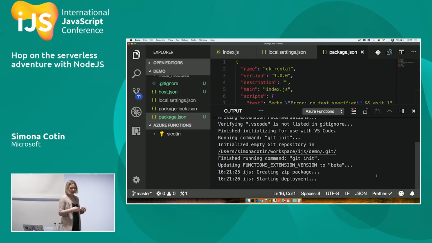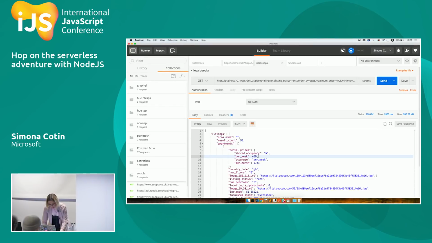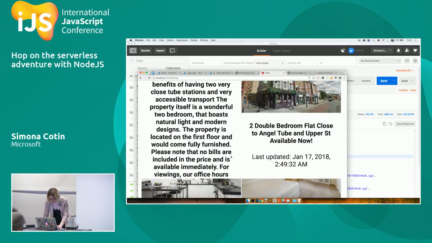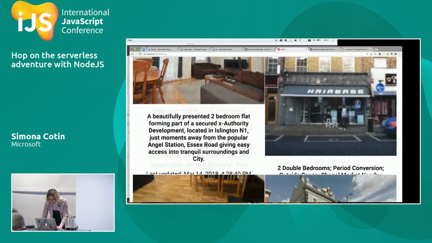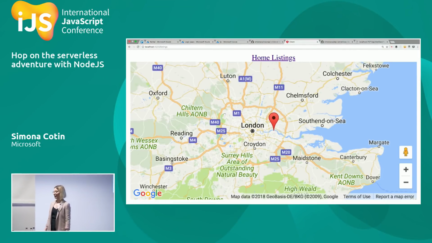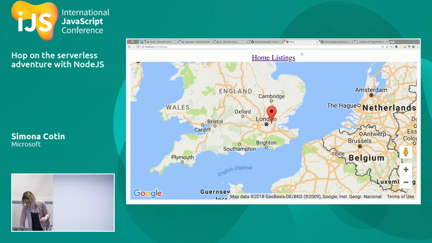And what this will do is zip up all the code that I've written together with the Node modules, and then push them to the cloud. And it's going to take a second. But while that's happening, I'm going to also show you the application that I built. It's not great. It doesn't look nearly as nice as the Zoopla website.